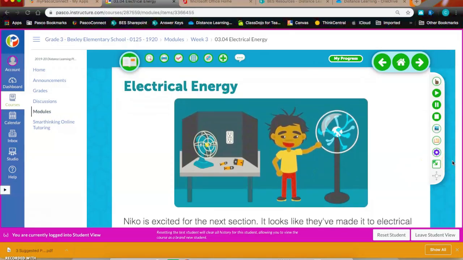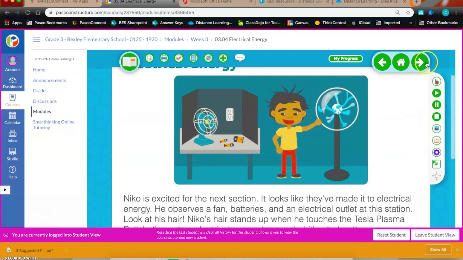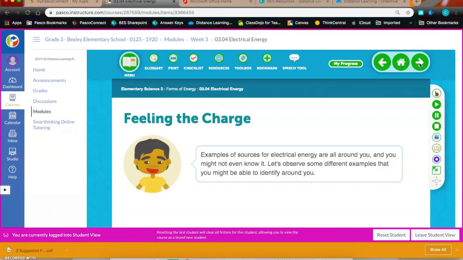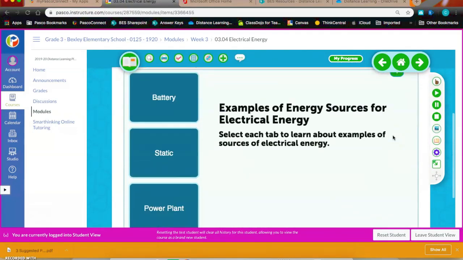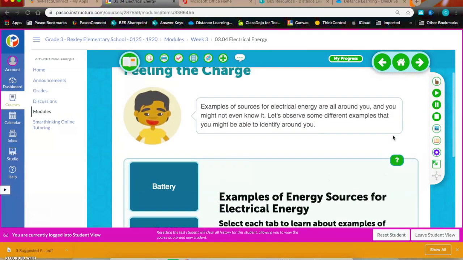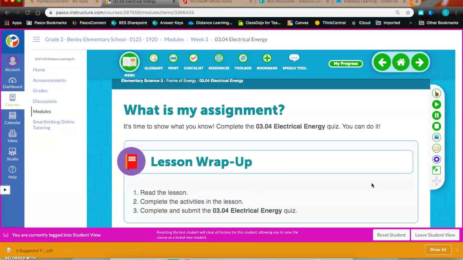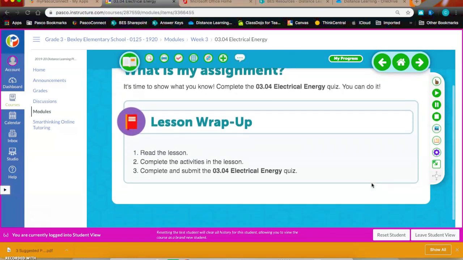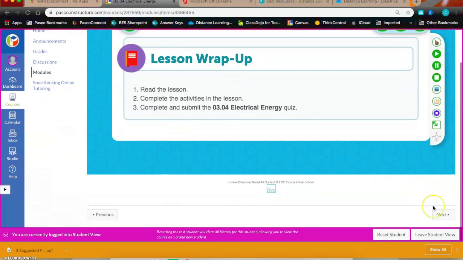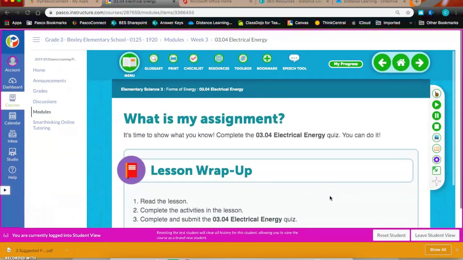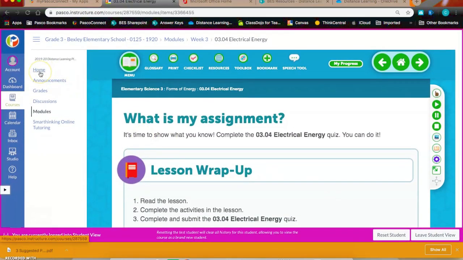In this science module, you're going to be digging into more detail specifically about electrical energy. So complete the activities in the lesson. Remember to continue with the green arrow at the top, and you're going to continue through this lesson until you reach the "So what is my assignment?" slide. Once you have reached this slide, you are finished with the suggested reading for today for science. To take the quiz if you'd like to, you can click next at the bottom. Or if you'd like to complete that tomorrow on the schedule, you're more than welcome. Once you've finished, head back home.